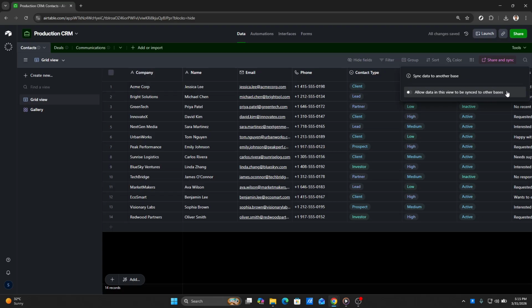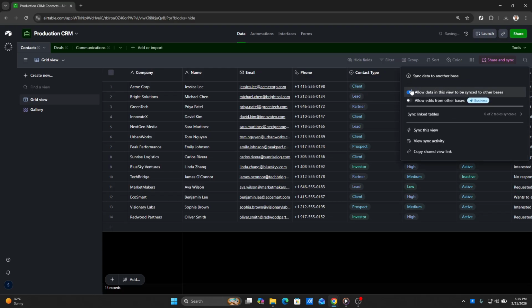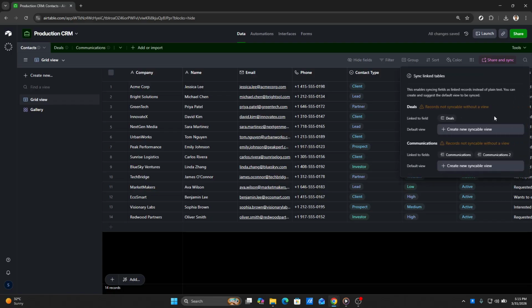Once you've selected Sync Data to another base, you'll be prompted to allow data in the current view to be synced to other bases. This step is essentially giving permission for the data to be used in another context, so make sure that you are comfortable with the data being accessed from another base. It's a simple click, but an important one for ensuring that your data is properly linked.